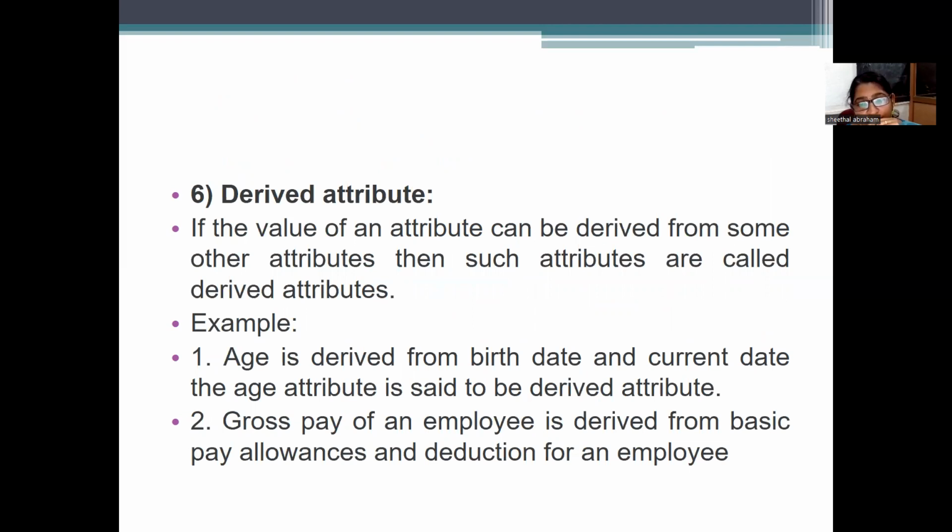If the value of an attribute can be derived from some other attribute, it is known as a derived attribute. For example, age is a derived attribute. If date of birth is known, then we can derive age from the DOB. Another example is the gross pay of an employee; we can derive it from the basic salary and the deductions of the employee's salary. That can also be considered a derived attribute.